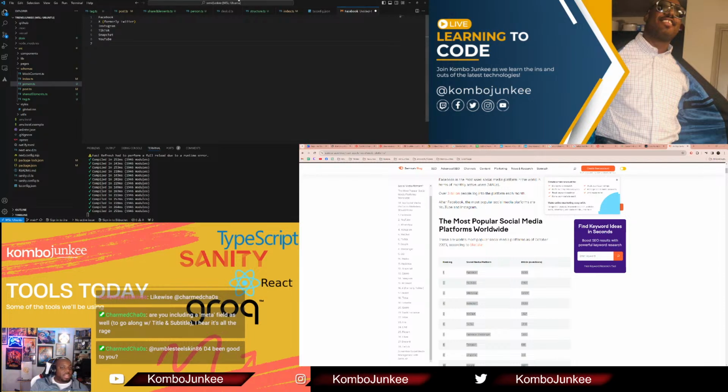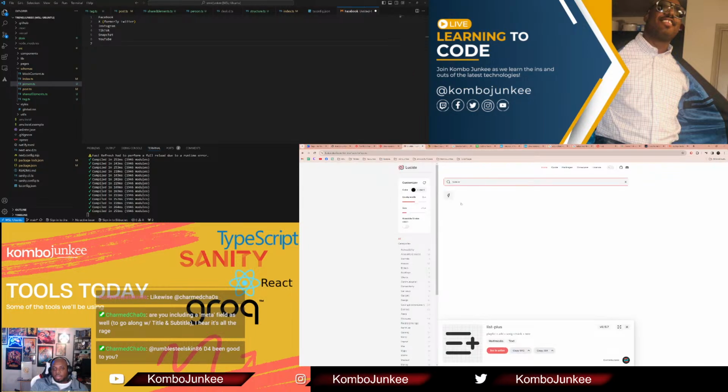All right, so now that we have these, we need to go to Lucide and grab our icons. But here's Facebook. Just gonna put these in here because we'll be importing them anyway. So Twitter. Well, Twitch. Got Twitch. I love Twitch. Grab Twitch.